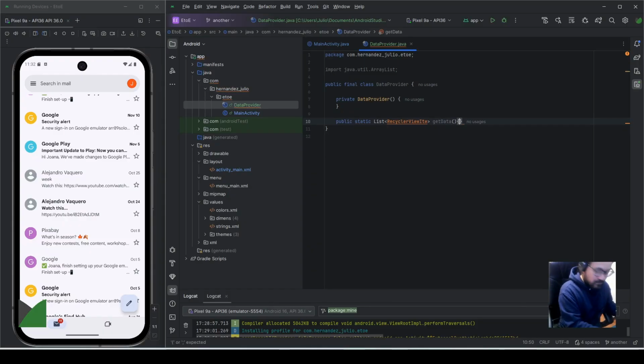Data. I need to create here a list, a list of RecyclerView items. New list. Now I can return this list. Return list.